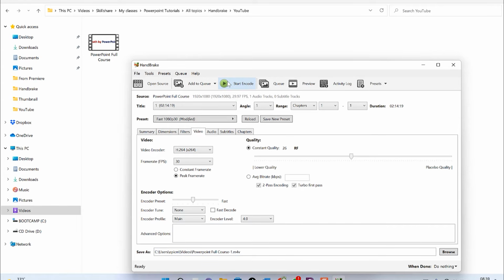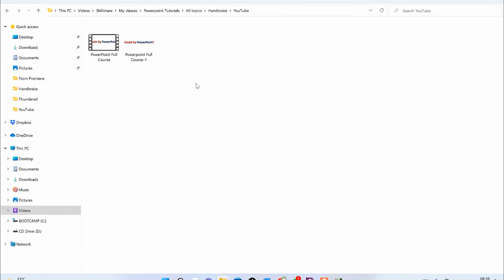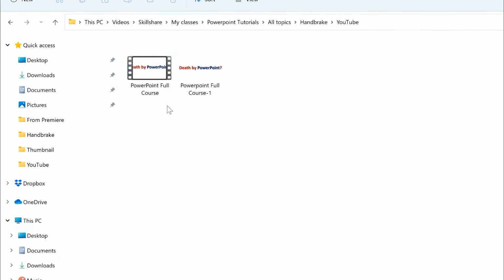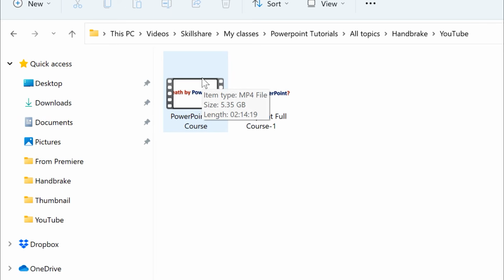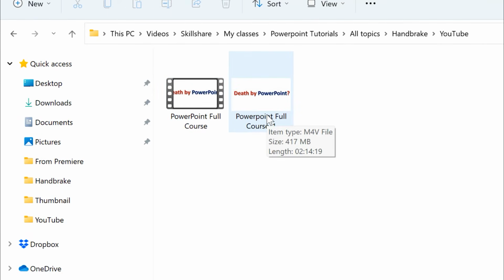Let me show you. Click to start encoding and it will just start the encoding. You can pause it, or stop the encoding at any given point if you want. Right now it has finished the encoding, so let me show you the finishing point. This is the starting point, 5.35 gig, and this is the finishing point. You can see 417 megabytes. How superb and how fast.